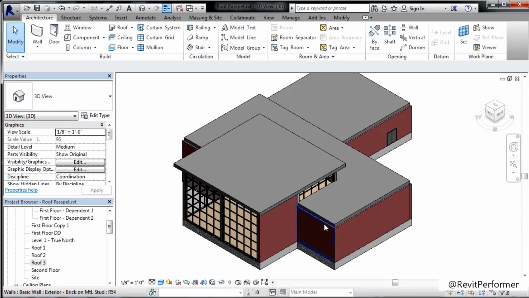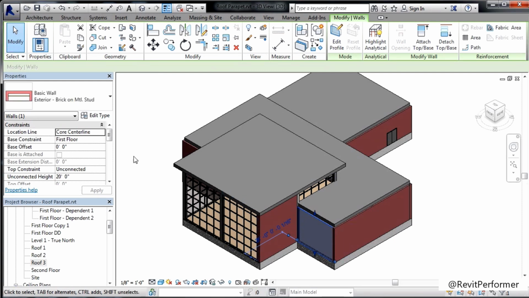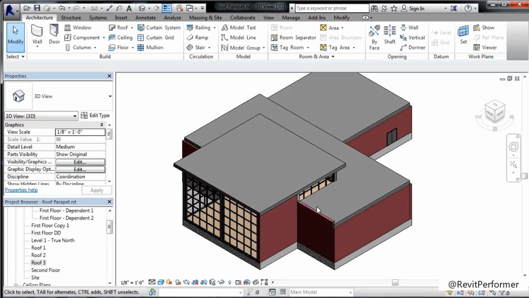Let's start by selecting on one of the walls. Underneath properties, we can see for the top constraint, currently this wall is an unconnected height of 20 feet. Well, let's change this to be a 23-foot tall wall. This means it will then have 3 more feet added to the top of this wall. When you do, and then you move your cursor out into this direction, if you click, see that the wall now stretches up and now comes above the height of the roof.